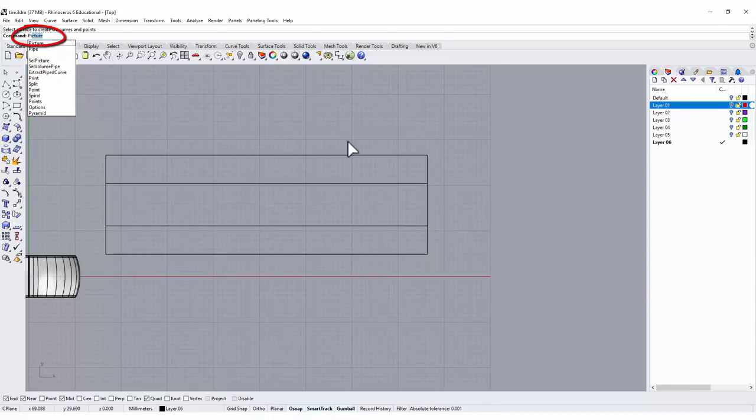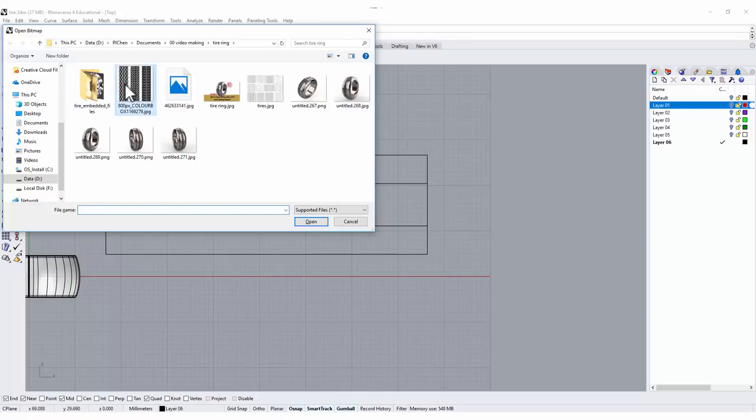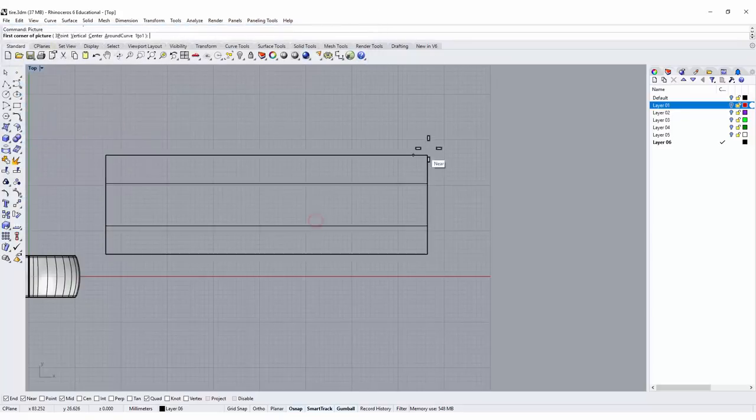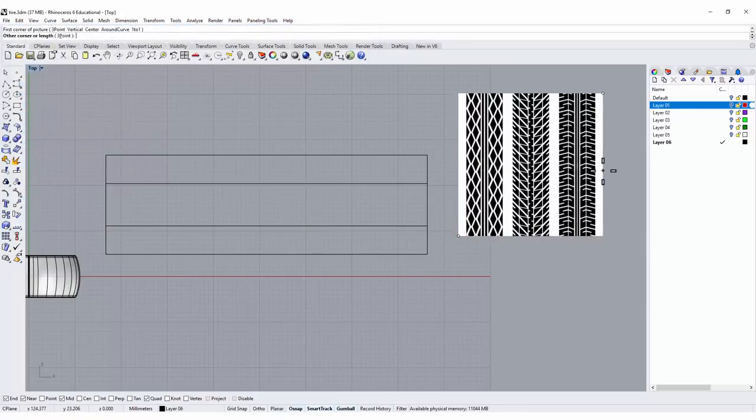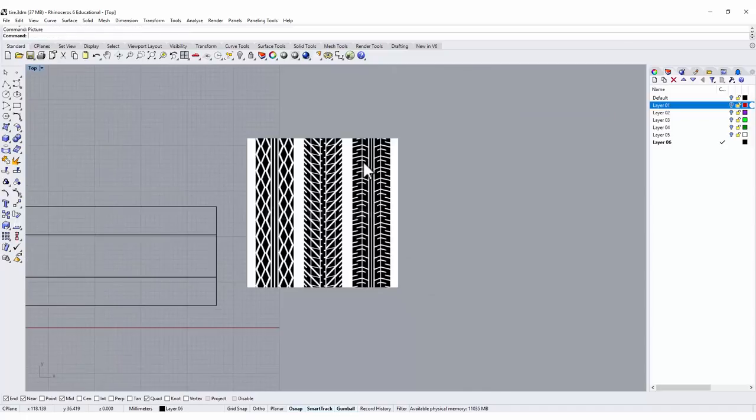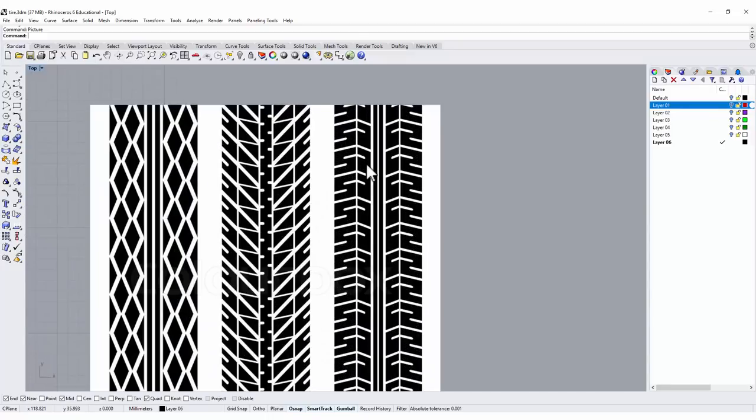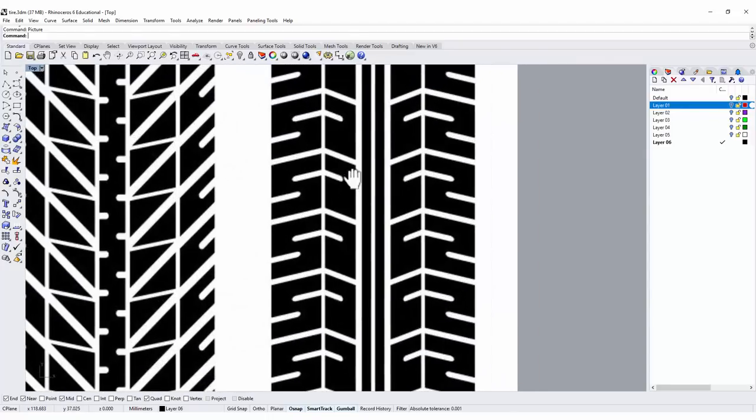Okay, so let's bring in the tire pattern by using the picture command or picture frame in Rhino 5. We want to bring in the command right here, and the size doesn't matter at this point. We do want to have a clear image to trace with. So with this image, let's go ahead and trace with the line.